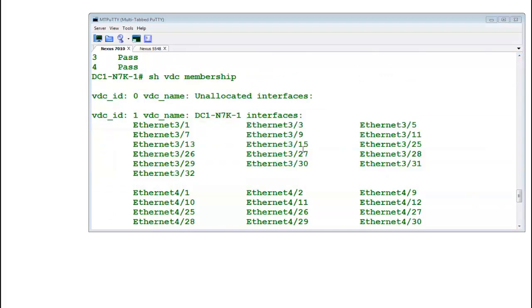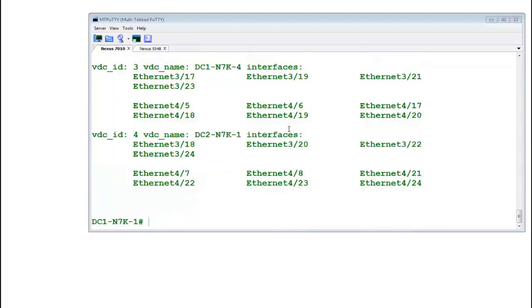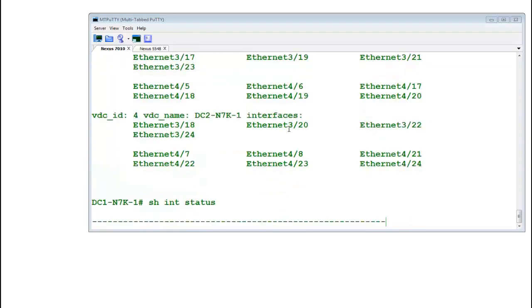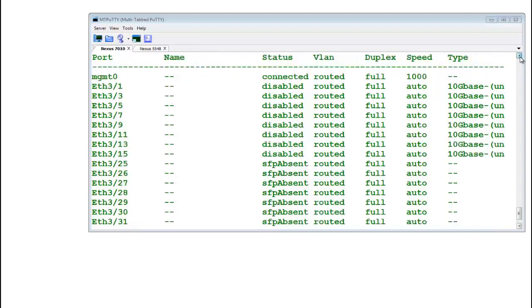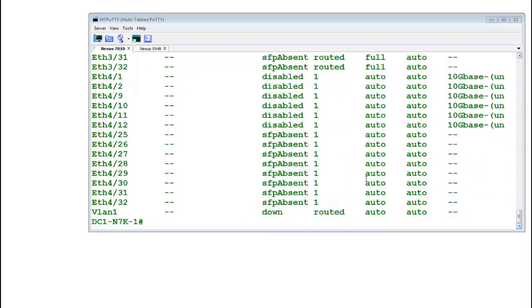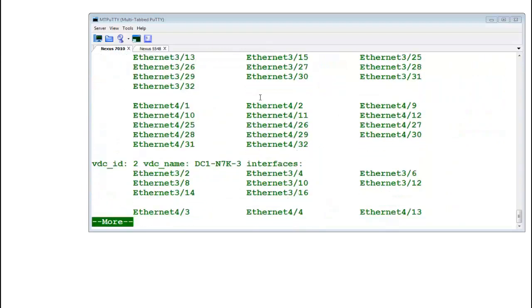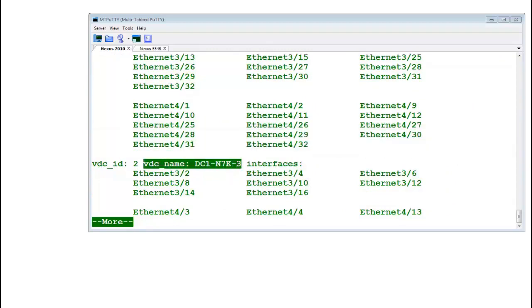How to check? You can see 3/1 till 4/32. Show interface status. You can see that it starts from 3/1 and goes till 4/32, and only these interfaces were visible when we did show vdc membership. And this VDC actually has become a separate switch now.